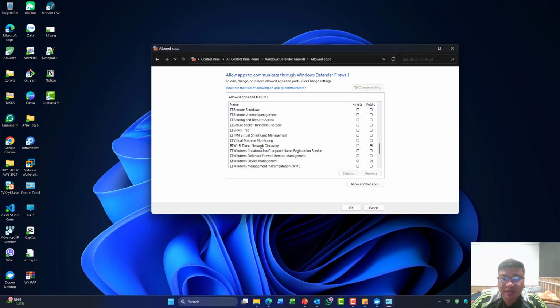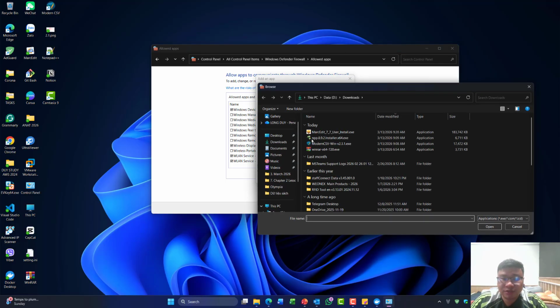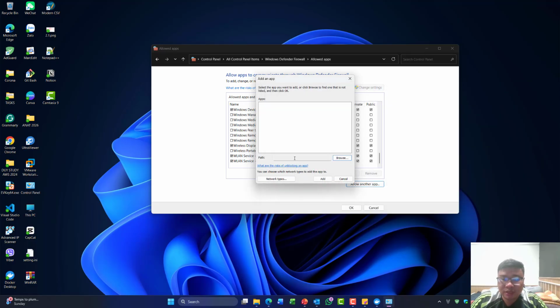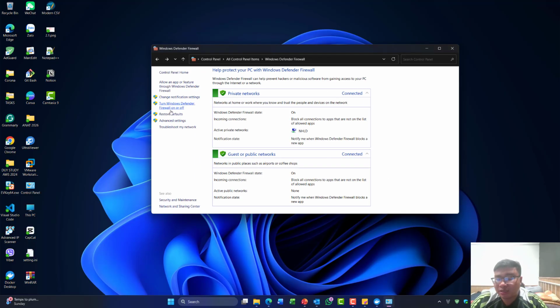If you cannot find any service or app that you are looking for, you can choose Allow another app to direct the firewall to its path and add it here. Browse and choose. Okay, I don't have any software that needs to be added to the firewall, so I won't add anything. That is the first one.